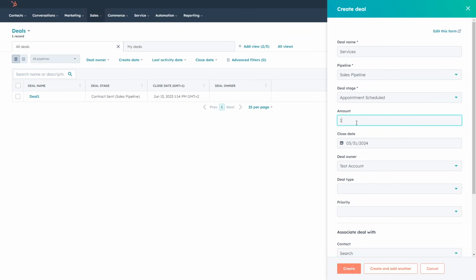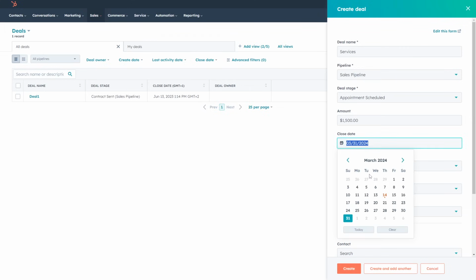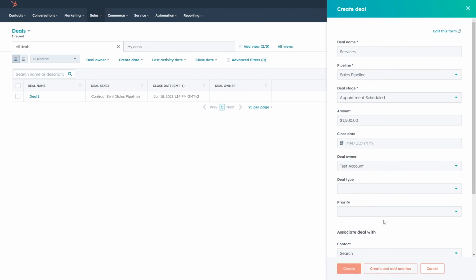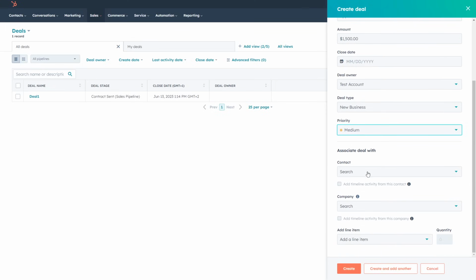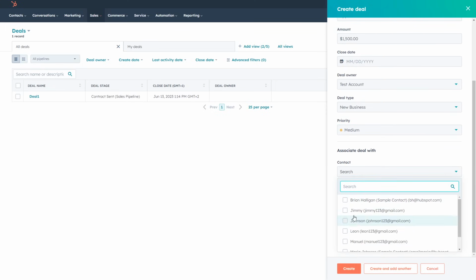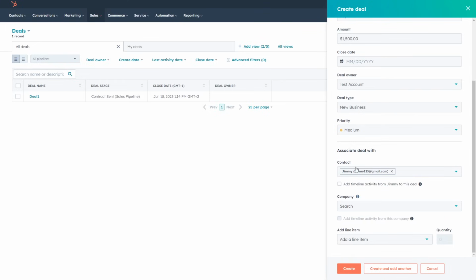Then the amount, so this could be a service for $1,500. Close date, which we could clear because we don't have a close date yet. Deal owner, which can be me. A deal type, new business. Priority, let's give this medium, and then associate deal with, and then we can associate this deal with one of our clients, or one of our contacts. So for example, if this guy is interested in purchasing, we add him to this deal.